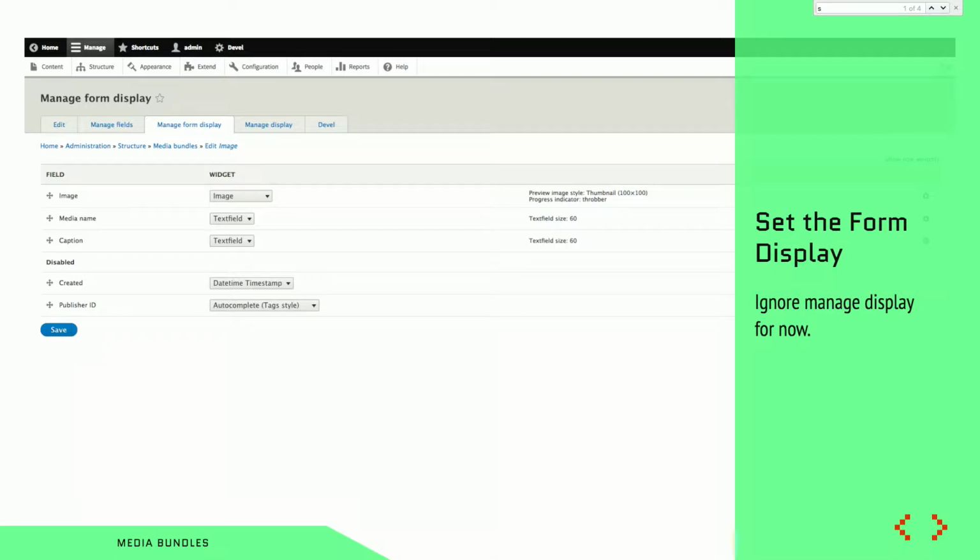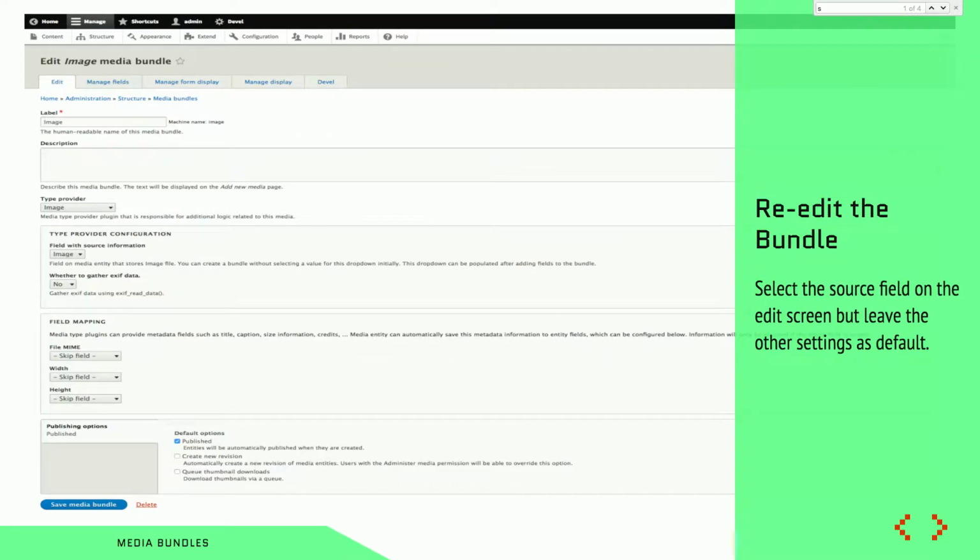Then we go to manage form display, which is like the best thing about Drupal 8, I think. It's fantastic that you can do all of this. Looks like that, nothing super complex. And then ignoring manage display for now, we're going to go back to edit the bundle, and the type provider is your source field. So whether you're doing document, video, whatever field that you set up for this type of image or media bundle, that's where that's going to go. The rest of it, I always leave as default.